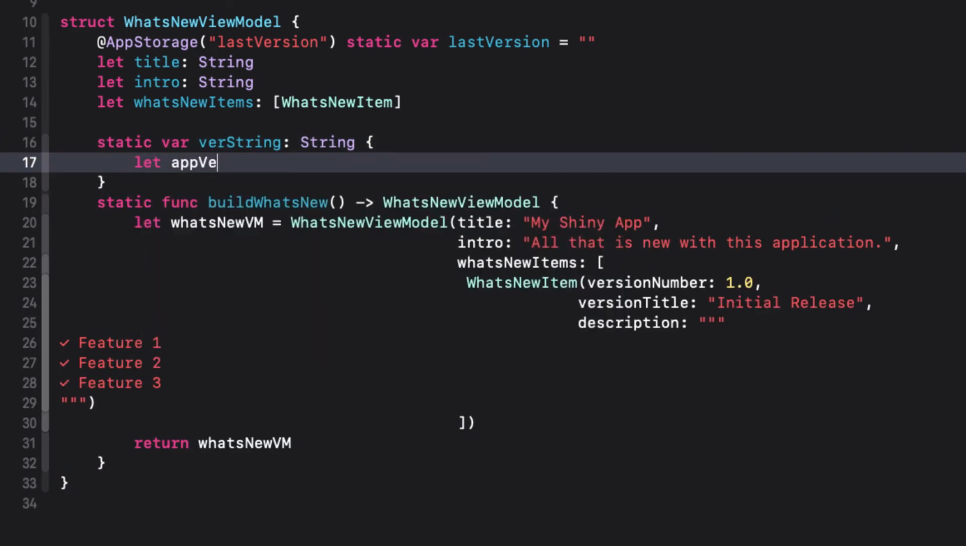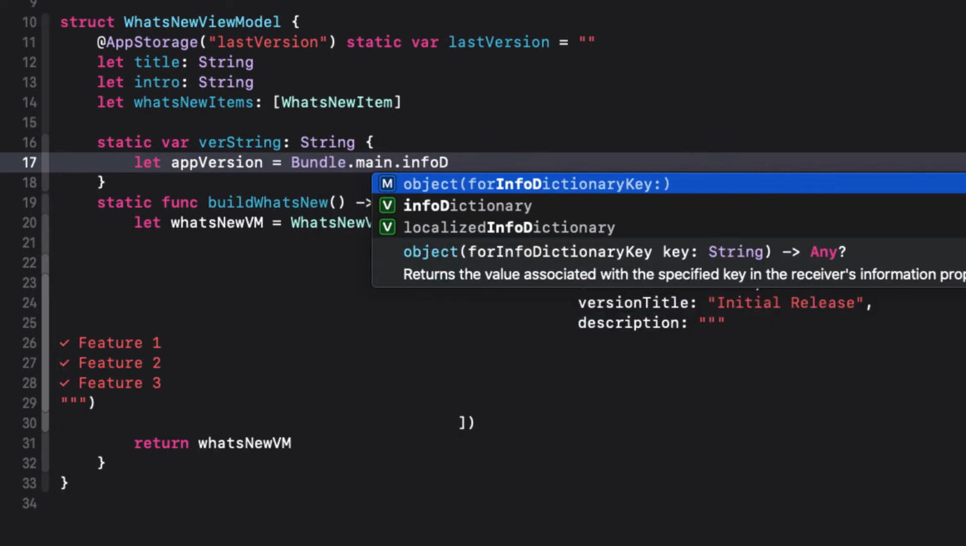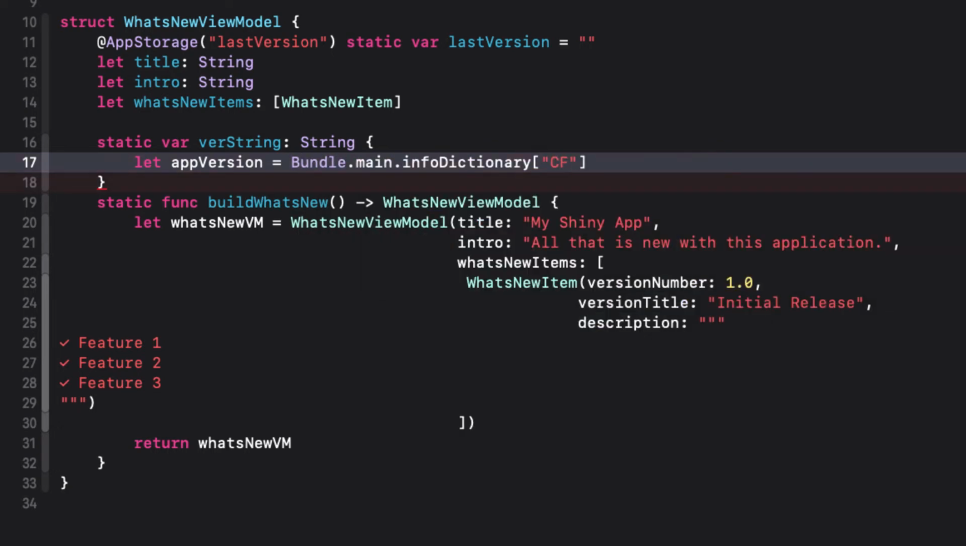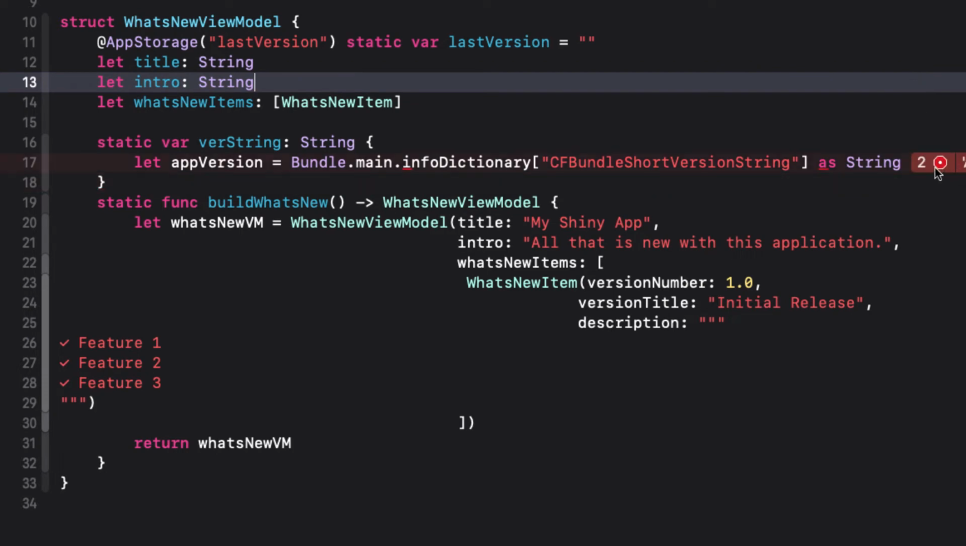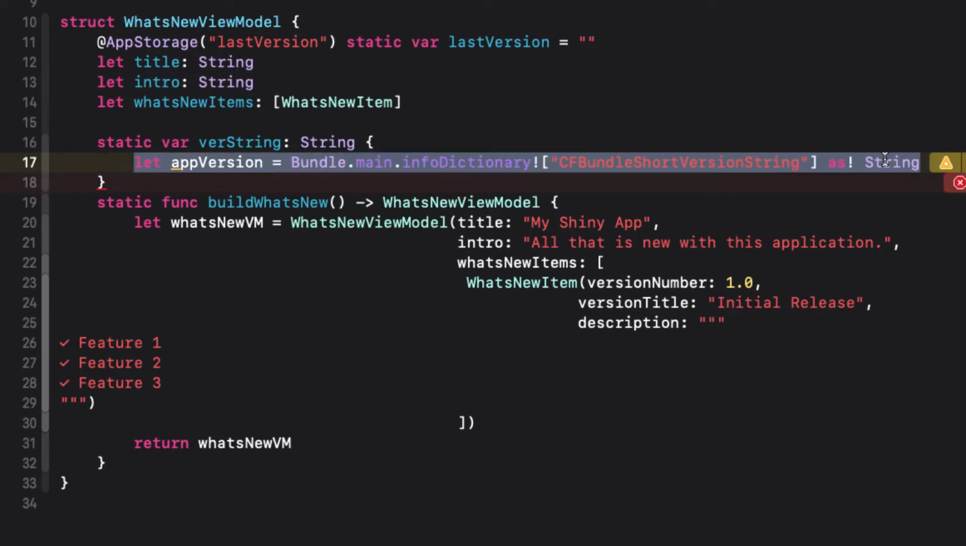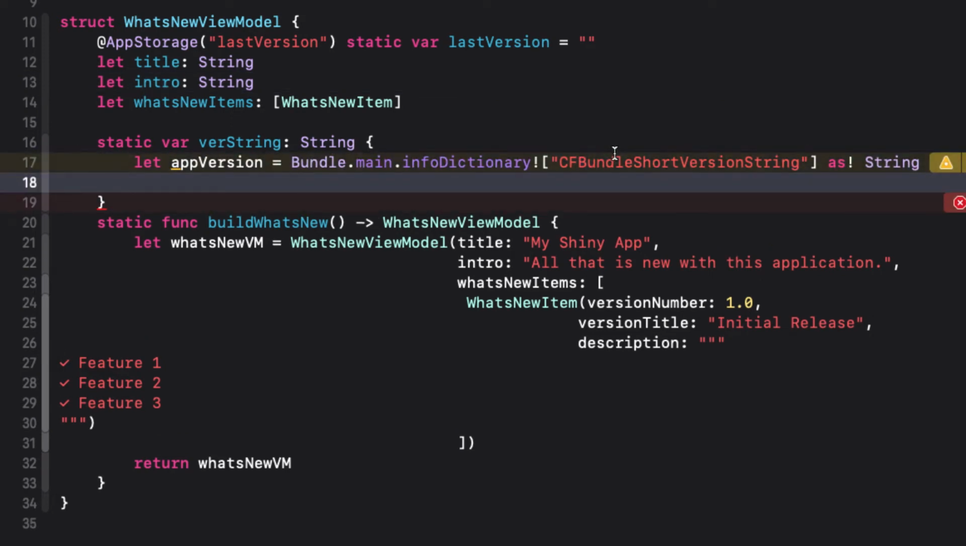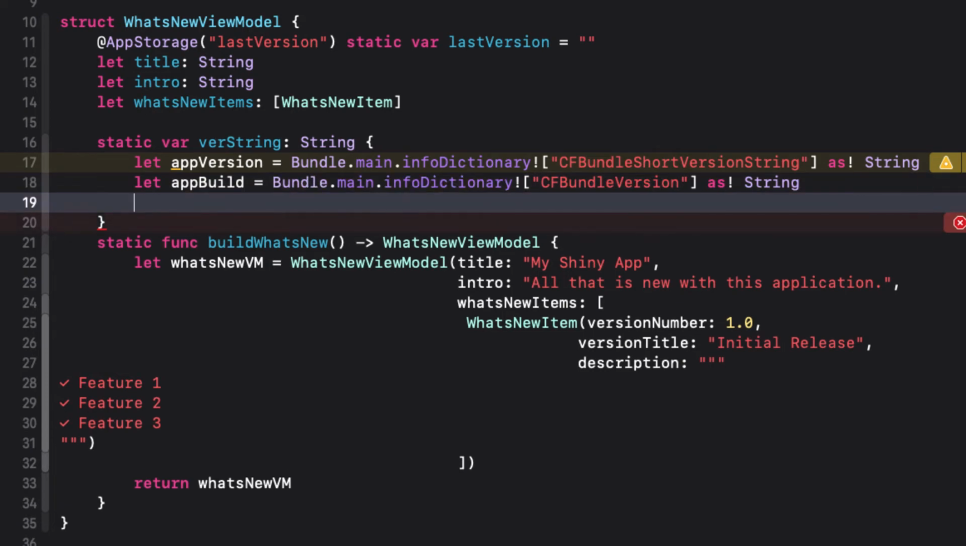Now for the version number, let's assign it to a constant, app version, like this. Now, assuming that we typed our key value correctly, we can safely force unwrap it and assign it as a string. For our build, we can just copy this and change the constant to app build and the dictionary key to CFBundleVersion. And finally, we can return a concatenated version of these two values like this.